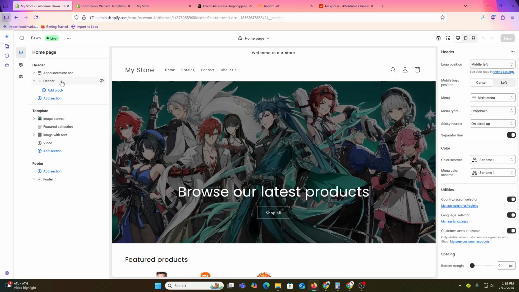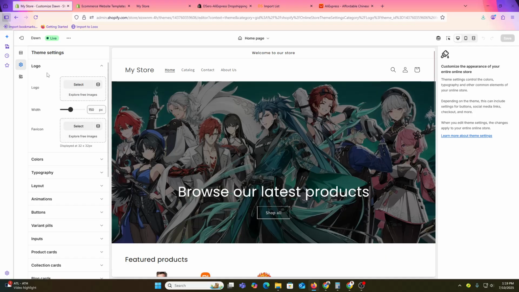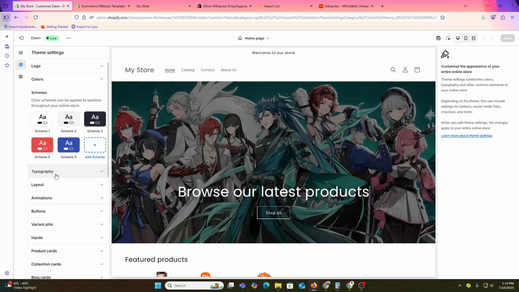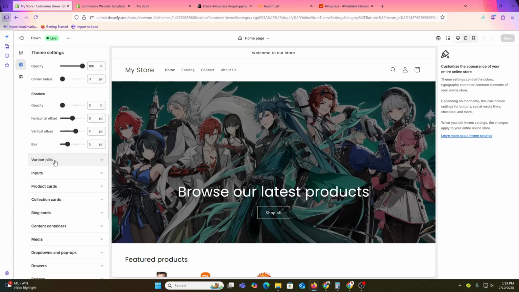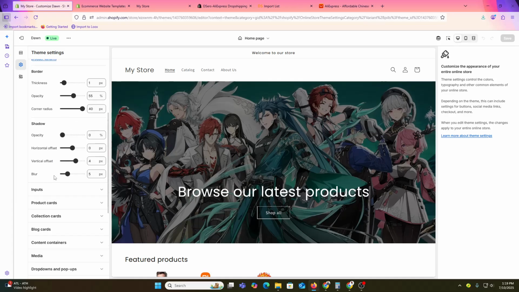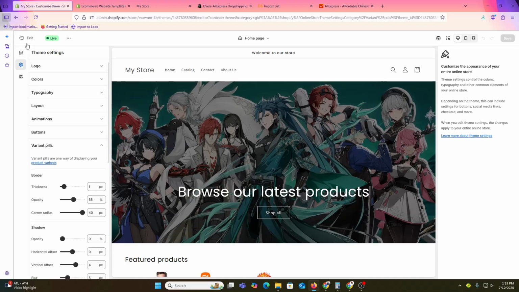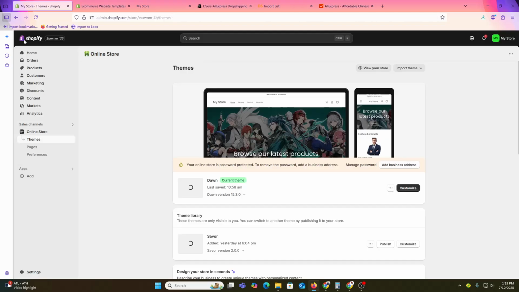Just click over this header and here you can adjust the same settings. Click this one and here you can add a logo for your business. Then you can change the color, the typography, the layout, even buttons and animations, all are available here. Once you finish that, your design and customization is completely done.